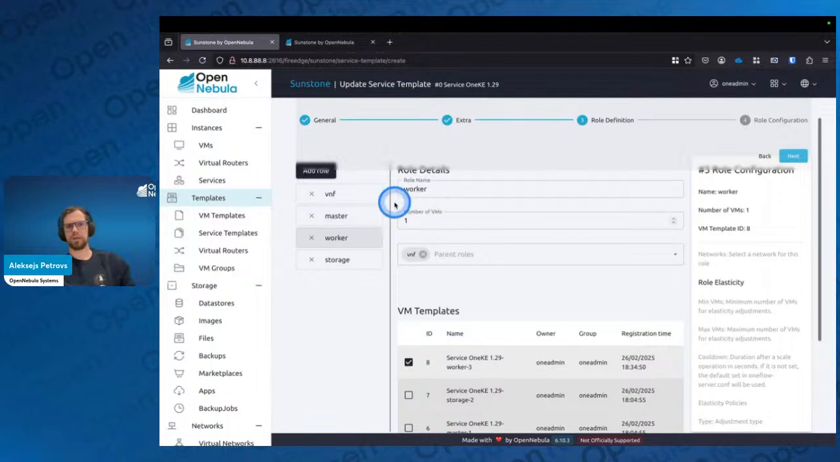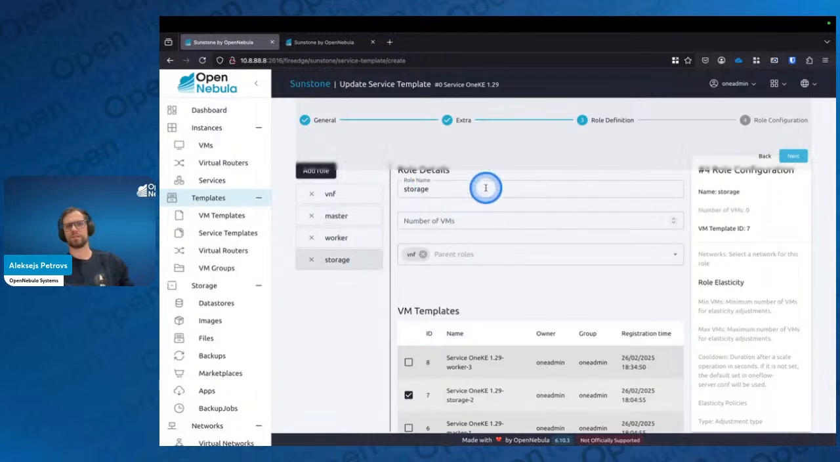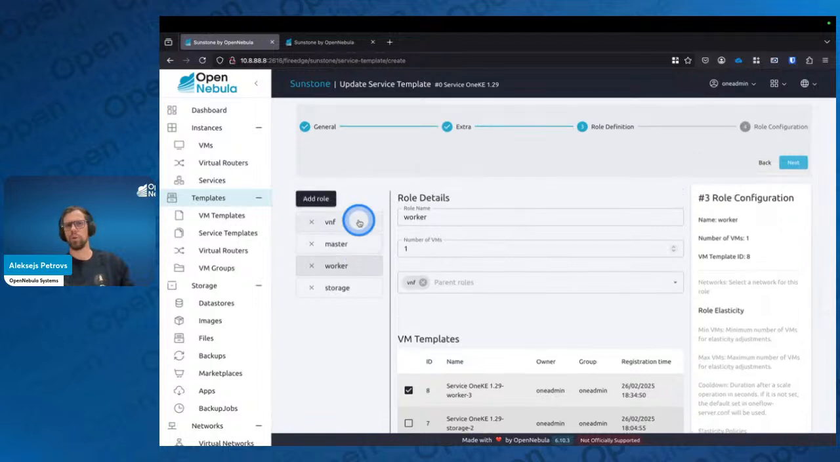Again, what else you can do? You can add more VMs here. So start more workers. You can start more masters. You can start more storage. Out of the box, it's totally up to you. Again, it depends on what your needs are.